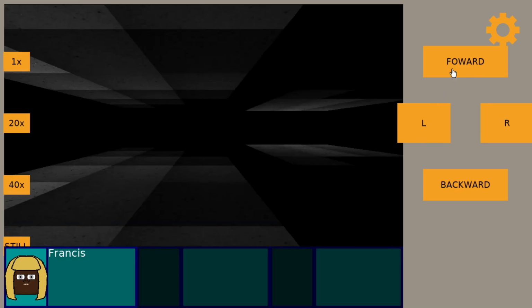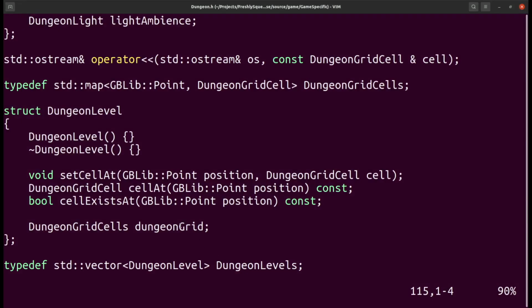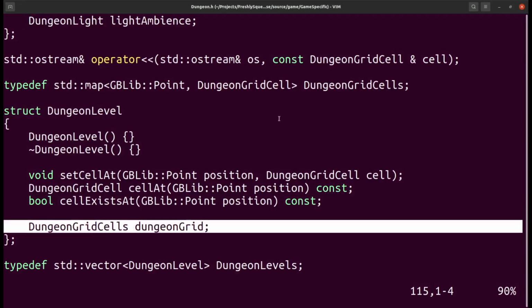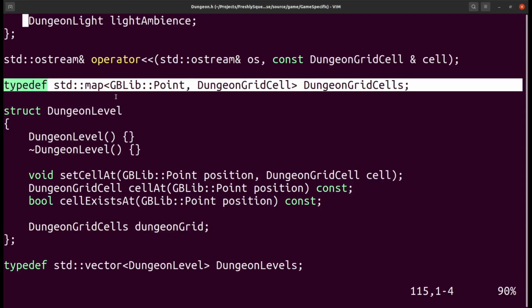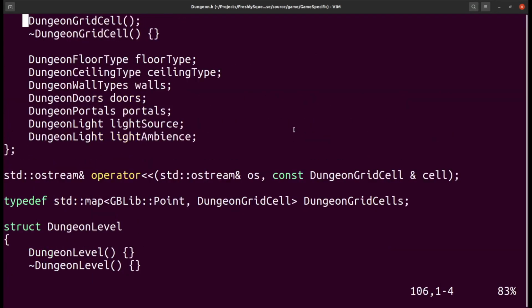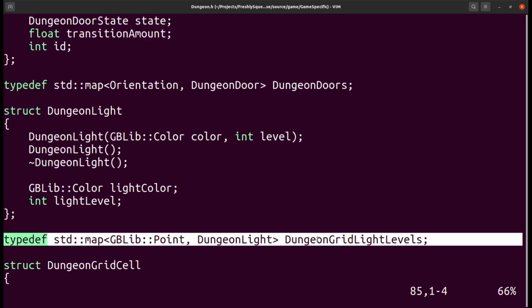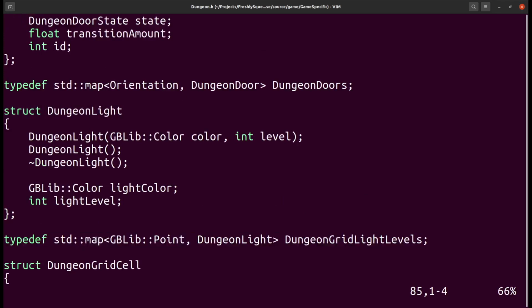I represent my dungeon using a standard map of point to dungeon grid cell. I could have an arbitrary shape for my dungeon, and the map would only have data stored for the actual dungeon cells. It seemed efficient, and it worked for my purposes so far. When I created lighting data, I populated a similar map of point to dungeon light. When I need to know the light level of a particular cell in the dungeon, I can look it up by its position in that map. And it works. This is functional code.